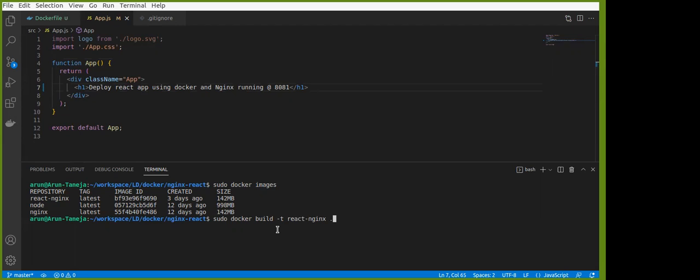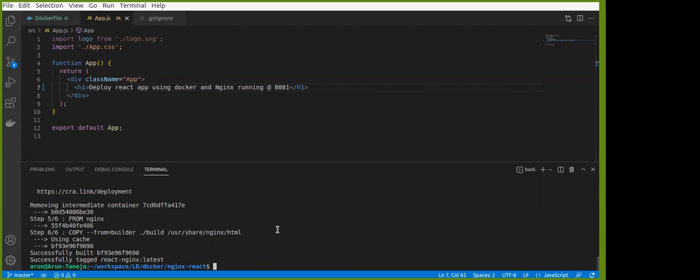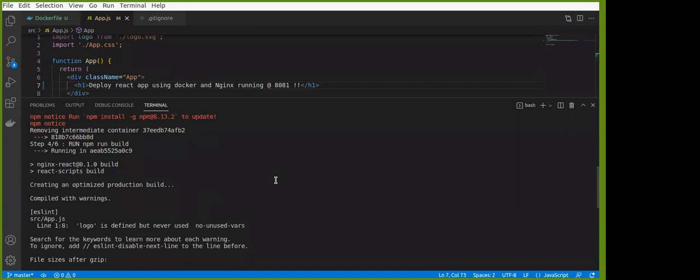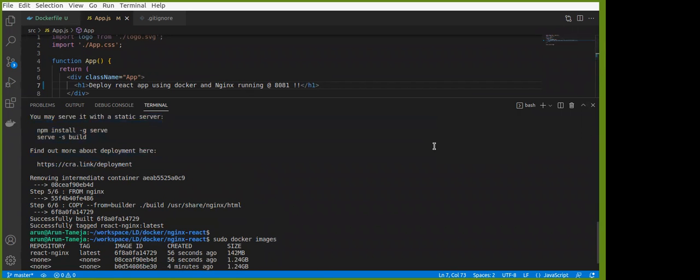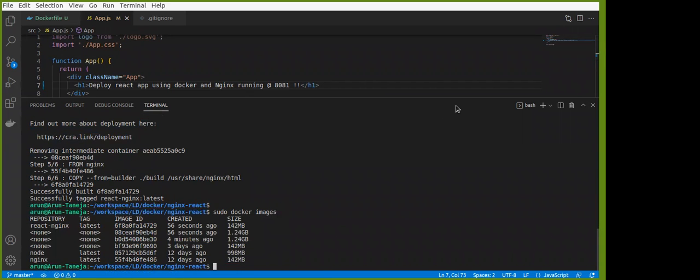We are in the same directory as the Dockerfile. Okay, so the build is in progress. Okay, that's completed. We have our latest built image, and these are the final images. Now let's see how we can reduce our build size and build time.